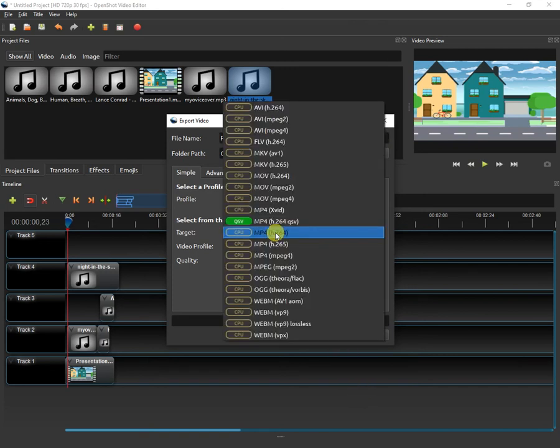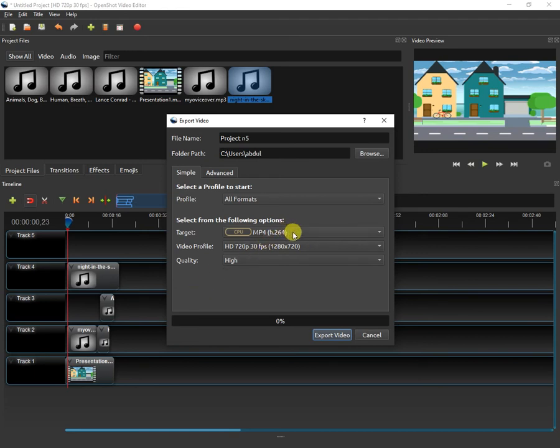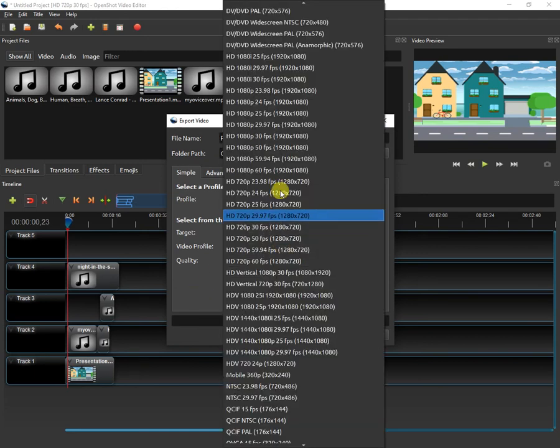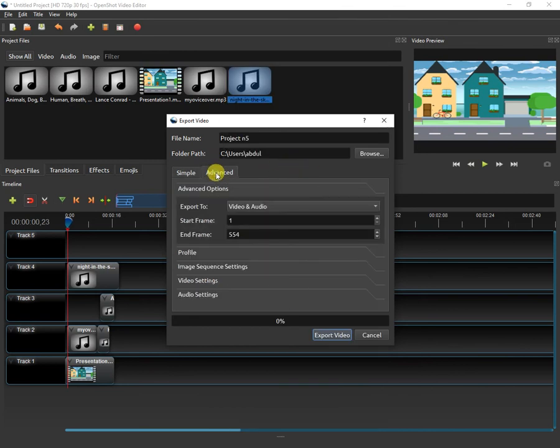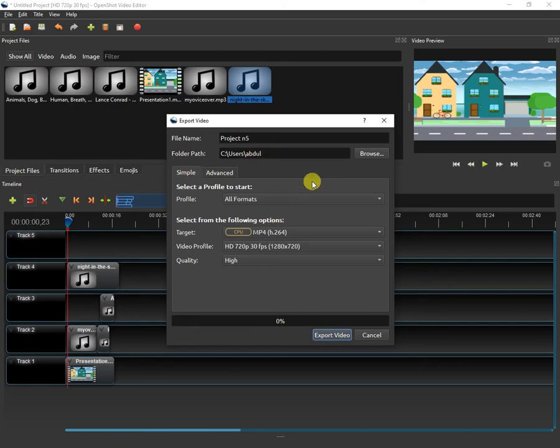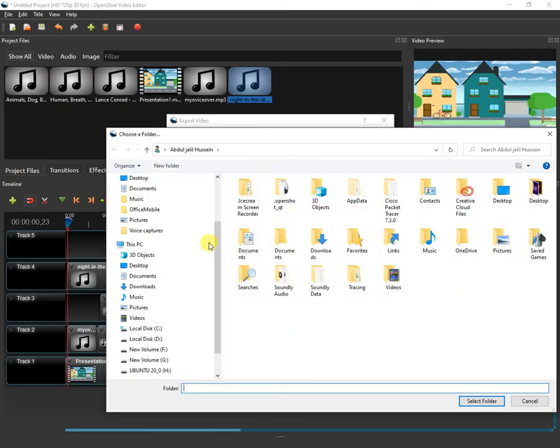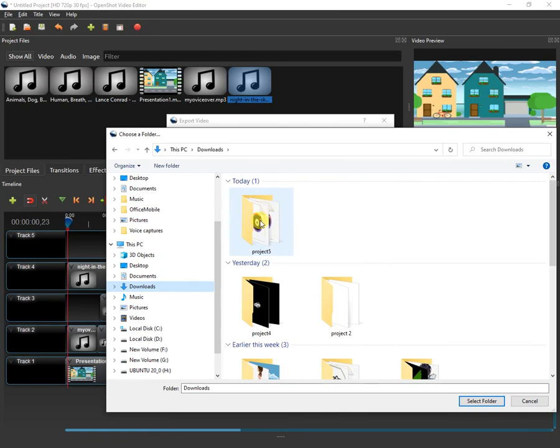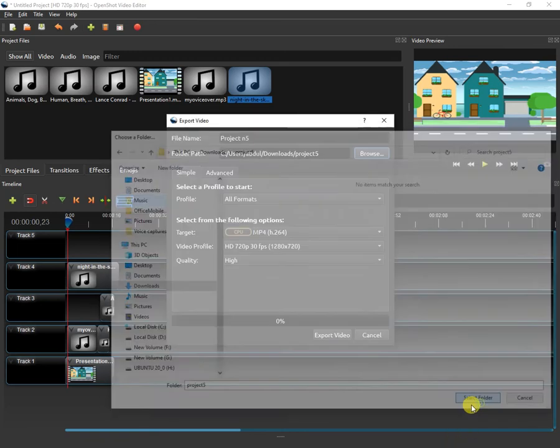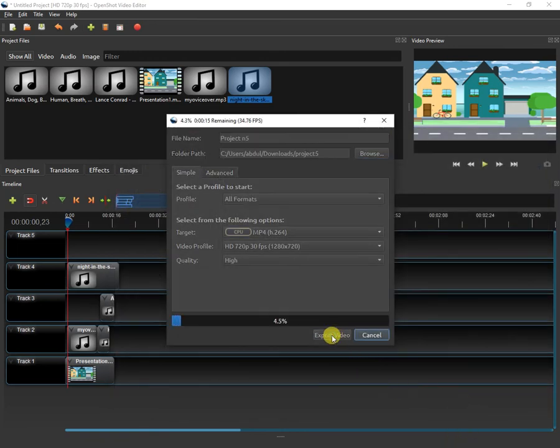You can change the settings if you know what you want. You can change the settings here or leave it like that. You can change this if you know what you want. All these settings, if you know what they mean, you change them. Okay, browse to, let's browse our folder, which is this. Okay, now export the video. You can see the speed.